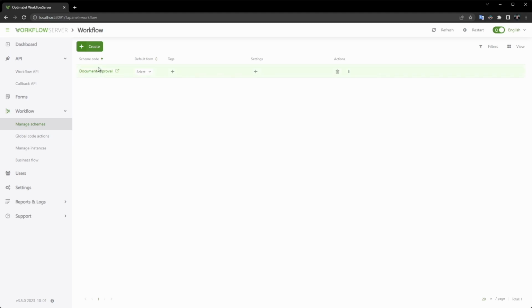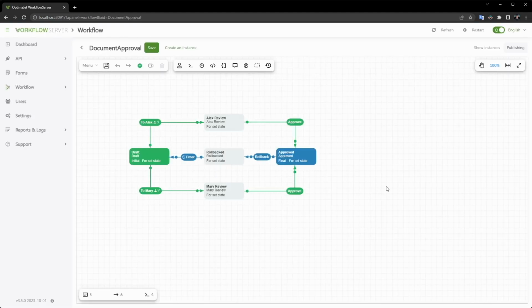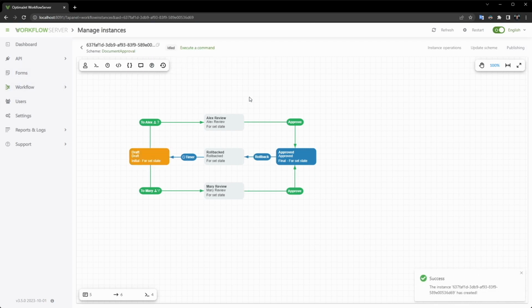I already have a pre-created schema called Document Approval. I want instances of this schema to be created at specific intervals, for example, every 10 seconds. At the moment, I have the ability to manually create an instance using the API, and it will be visible in the list of all instances.